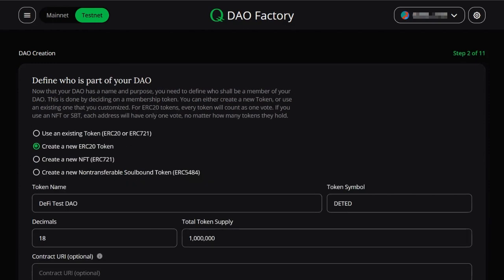Here you have to choose the kind of token that you want to create. If you already have a token, of course you can use it for your DAO. If you want to create a new token, you can choose between 3 different options. All tokens are created on the Q blockchain using Ethereum token standards. The first option is an ERC20 token. The main difference to the other tokens is that your voting power depends on the number of tokens you own. So if you have more tokens, you also have more voting power.